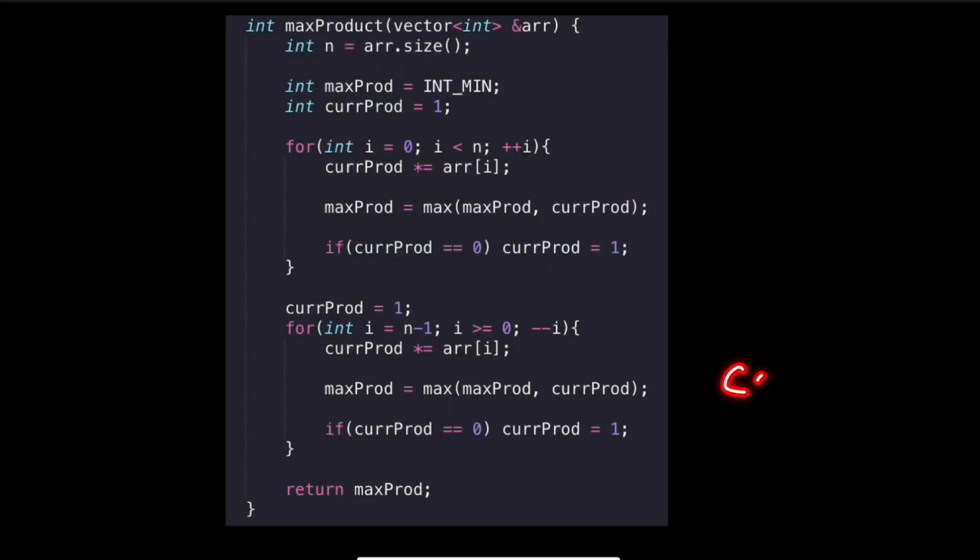So here's the code in C++, although the logic remains same. So the function name is maxProduct and array is passed as parameter and we need to return the maximum product, right? So firstly, I have taken the array size and I have declared two variables, maximum prod and current prod. Max prod to be INT_MIN and current prod to be 1. Now here I am running the forward loop, that is from 0 to n minus 1.